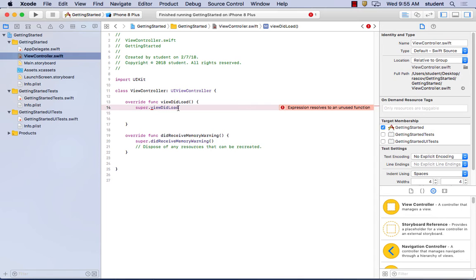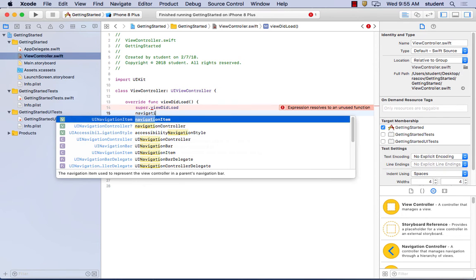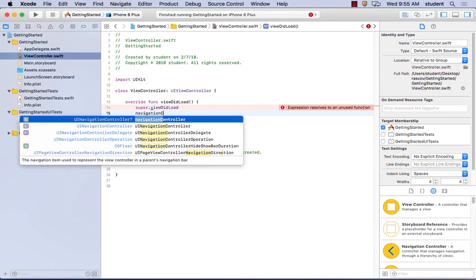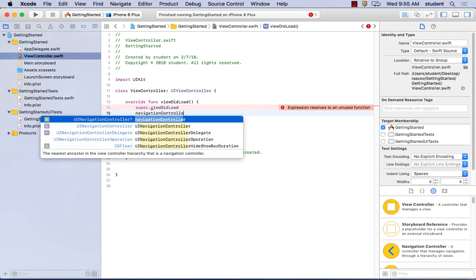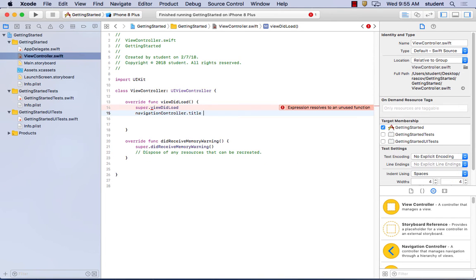So beneath the line of code, write navigationController.title = debugging. If you build the app, you'll see two red symbols, so they tell you to hit return there, and then they will tell you navigationController.title debugging.